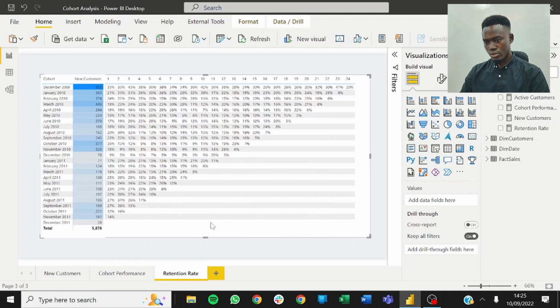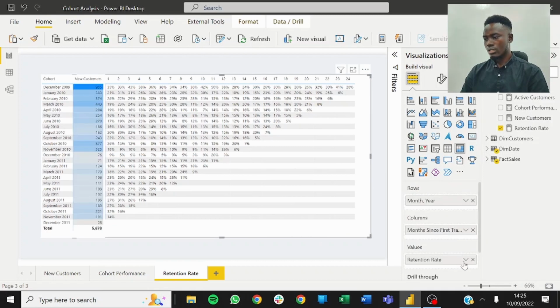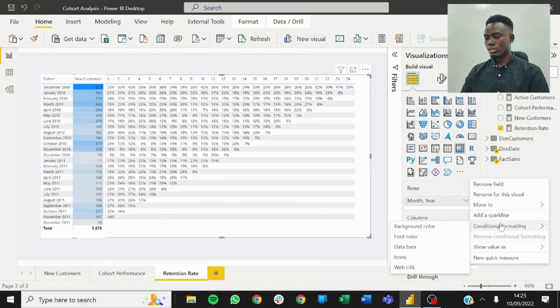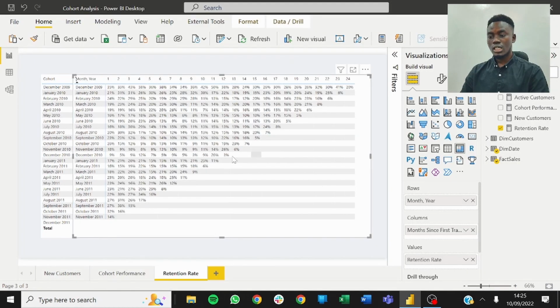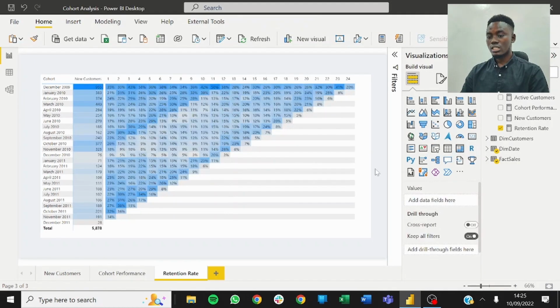Let me see, where are you? Yeah. So click on retention, go to background color, the same thing we just did earlier. We don't format zeros, and now we have this simple retention graph. Simple, straightforward. See that it's actually very simple, and we have the result that we want to get.